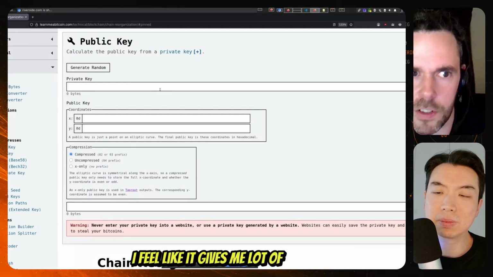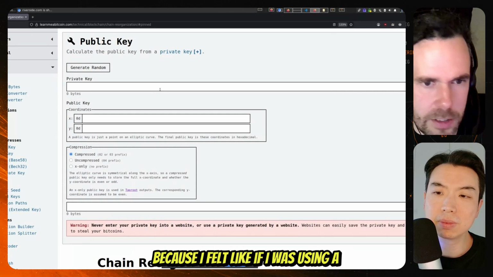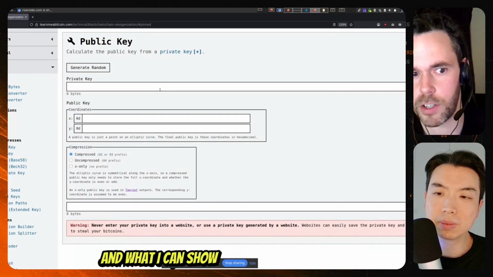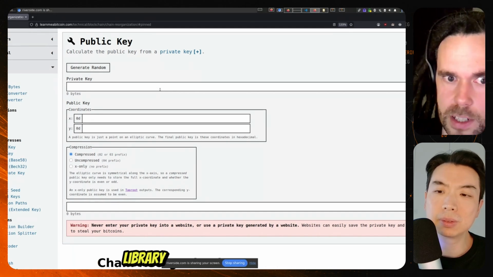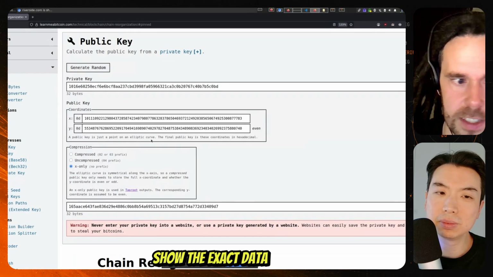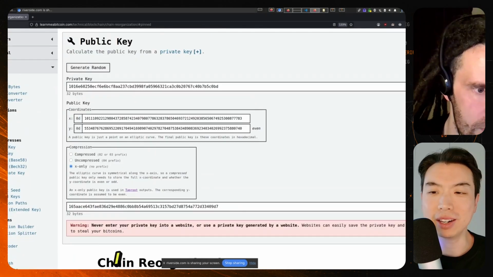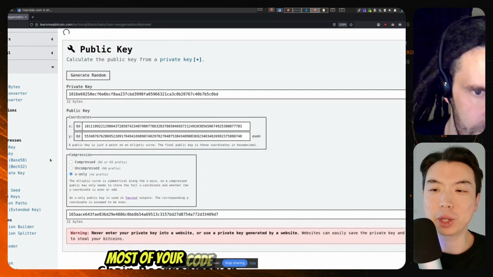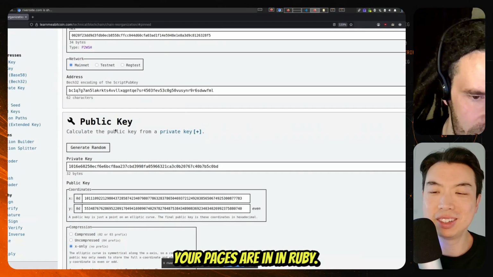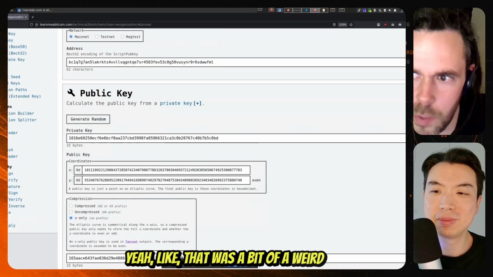I feel like it gives me a lot of control, because if I was using a pre-existing library, I'd be tied into their API and what I can show. By having my own code and library, I can break it down and adjust it to show the exact data that I like. So I guess hence the reason why most of the code snippets you share on your pages are in Ruby. Yeah, that was a bit of a weird choice.